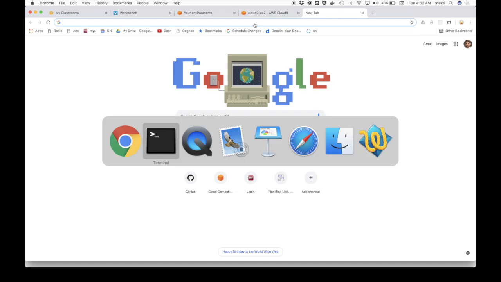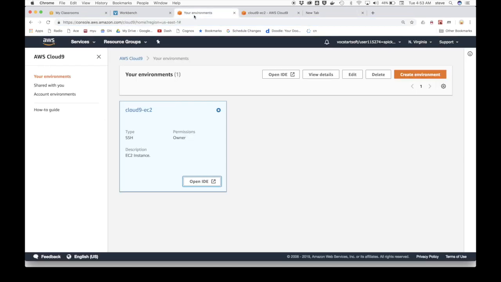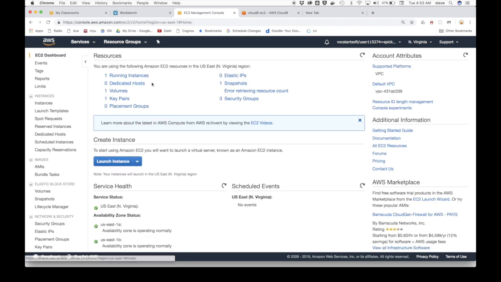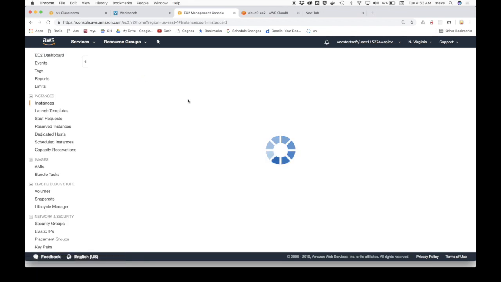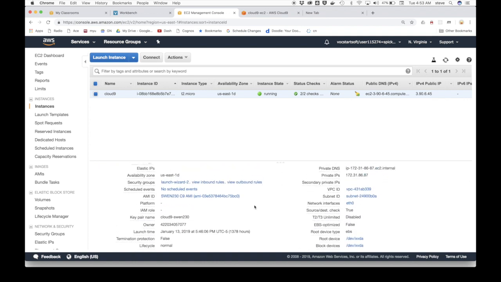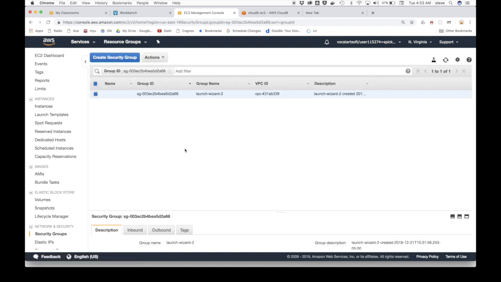Okay. I need to go back to Amazon, and let's look up the details of my running instance. So I'm going to go to my running EC2 instance that's running the Cloud9, and I want to grab this IP address here. So I'm going to grab that guy, and I want to look at the launch wizard that I'm using to control the security of this server, and I want to look at the inbound rules.